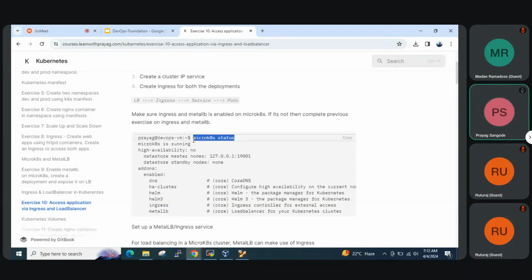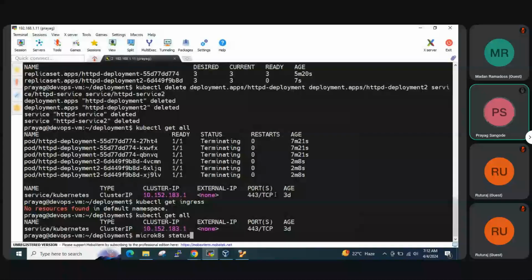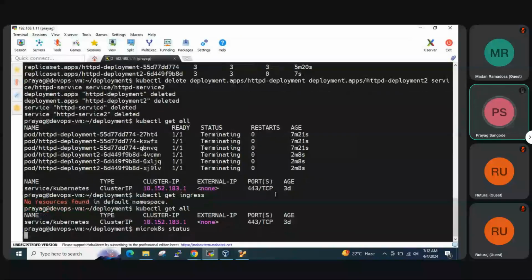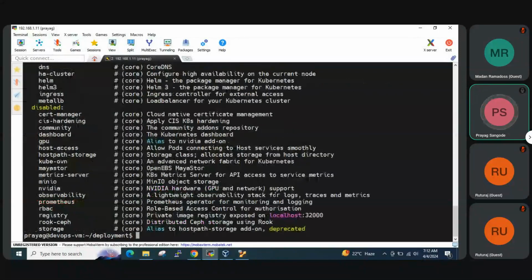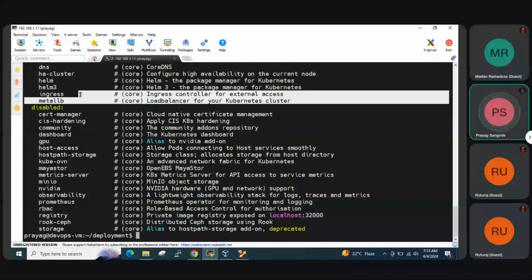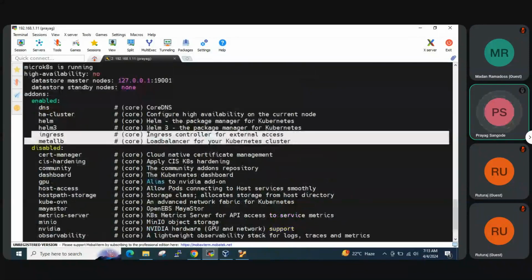Cross check that the MetalLB and the ingress are enabled. If not, enable it. So I'm checking microk8s status. Okay, so ingress and MetalLB both are enabled.